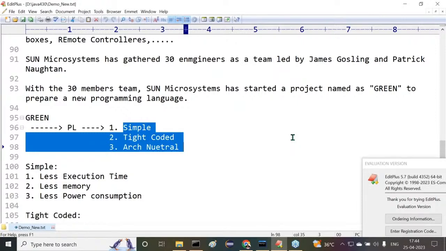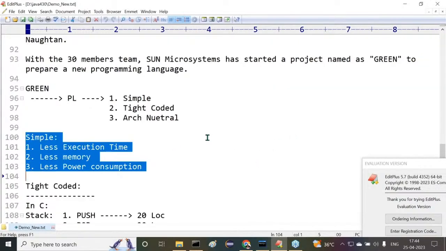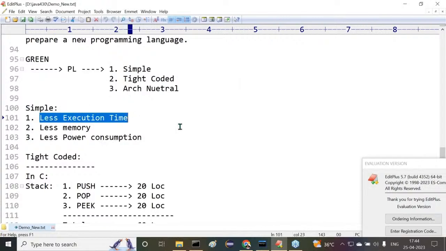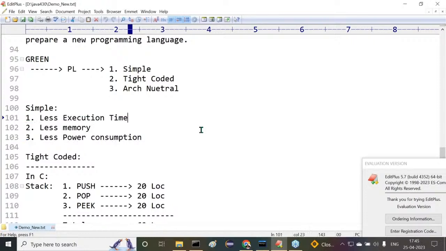Then immediately we have to think about it. Why should it be a simple programming language? What exactly are the factors they included for a simple programming language? That programming language is simple because it should take less execution time, less memory, less power consumption, less energy consumption, whatever it may be. Now tell me, what is the impact of less execution time? If the execution time is less, the performance of the end product will be increased or not. Next, if the end product has less memory, automatically the cost of the product will be reduced or not.